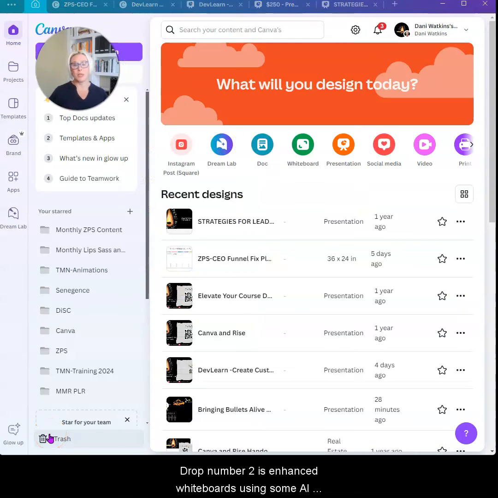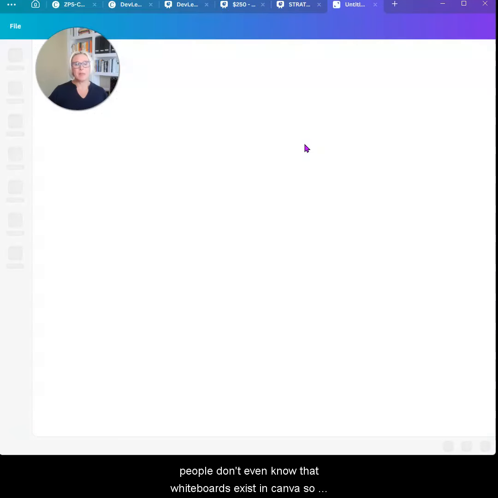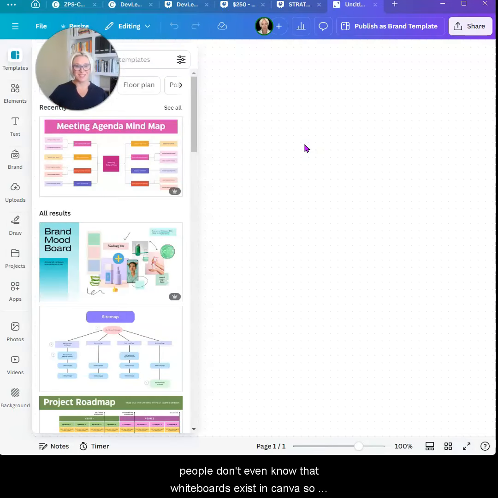Drop number 2 is enhanced whiteboards using some AI features. So I'm going to click on Whiteboard, and many people don't even know that whiteboards exist in Canva. When I click on Whiteboard, I get this empty whiteboard.